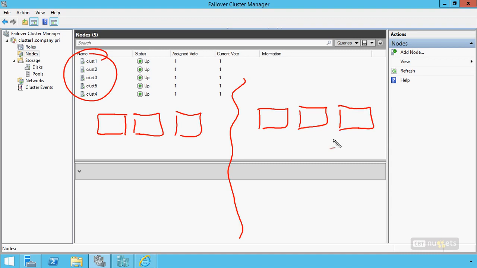Now, I have a 5-node cluster here, and it is entirely possible for you to do a 5-node cluster, meaning an odd number of nodes. But the recommendation from Microsoft is, in fact, to use not an odd number of nodes, but always to use an even number of nodes that are split evenly among the 2 sites. So if you've got 3 nodes in one site, you've got 3 nodes in another site.